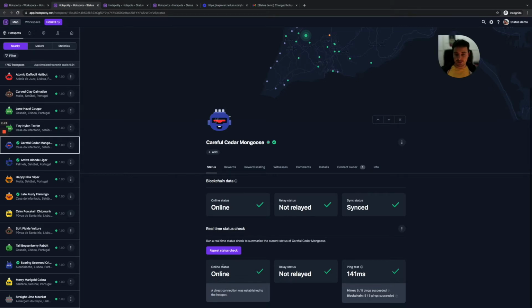This real-time status check has finished, and you can see that it's connected to this hotspot. It's successful. It's not relayed, and we have here a ping. In this instance, it's 141 milliseconds, which is very healthy. We actually provide two forms of ping. The first one is a miner, and it's the most reliable source of information. This shows the most current IP address of the hotspot miner. In this case, we've got 5 of 5 pings, and it all succeeded, and that 141 milliseconds is the average of those 5 pings.